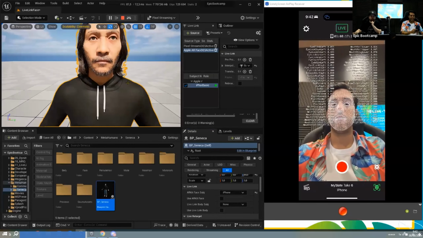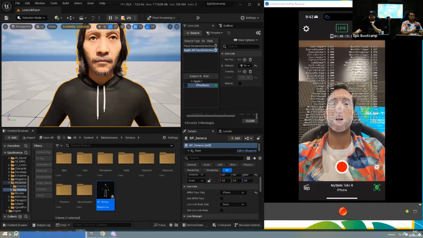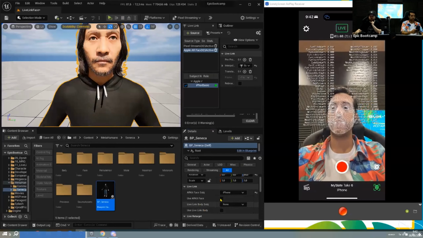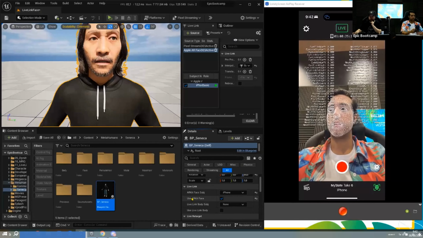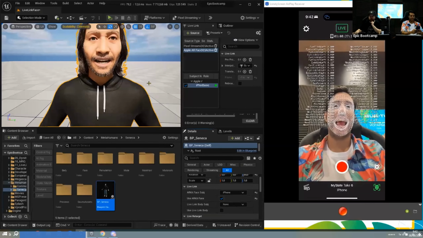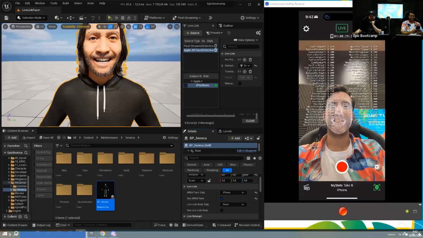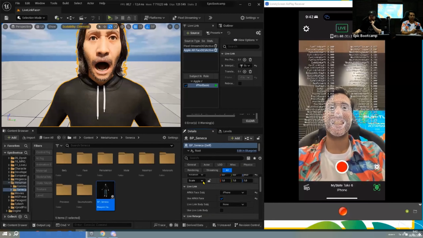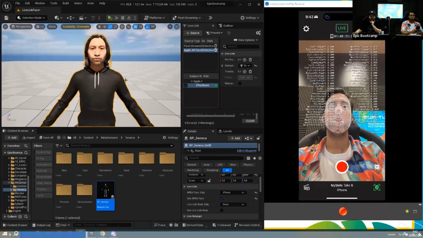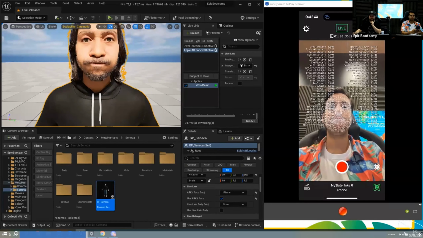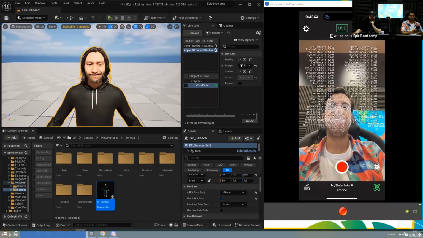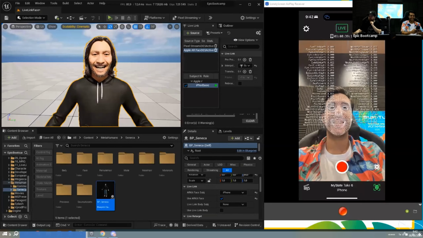Try doing something. So it's not working. Okay, so what we're going to do is use ARKit face. And now it's working. Okay, so you can do this. And it's already working.